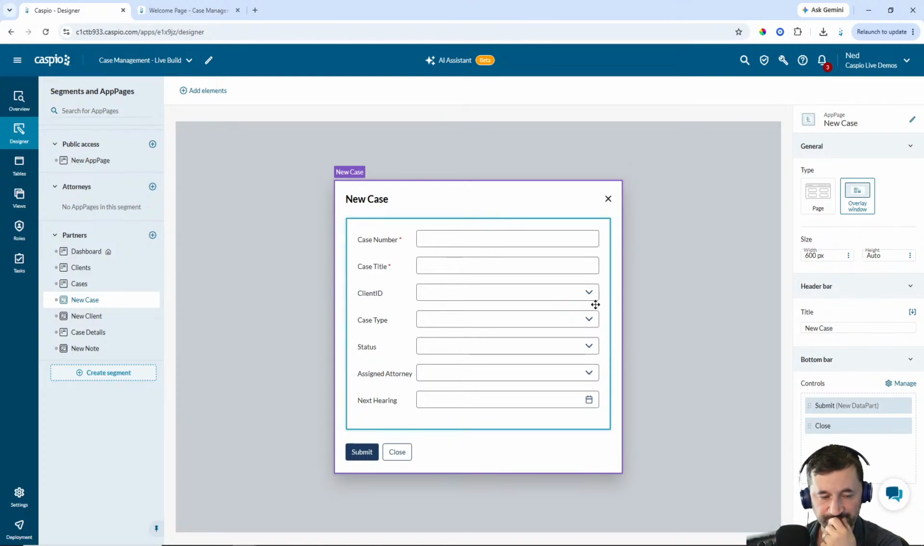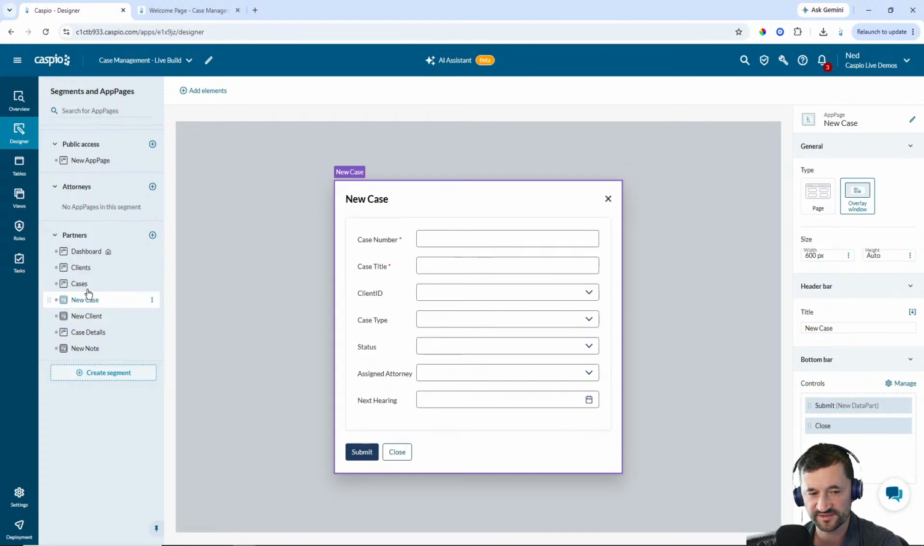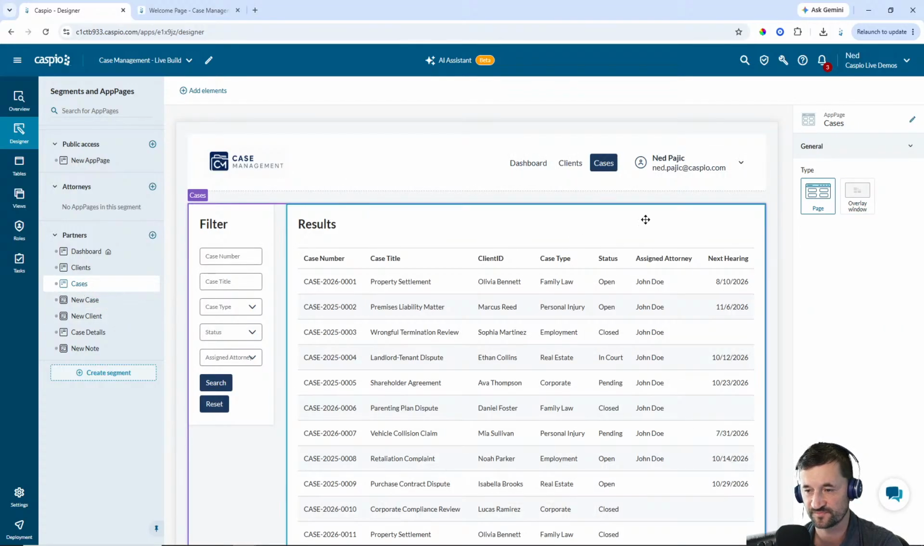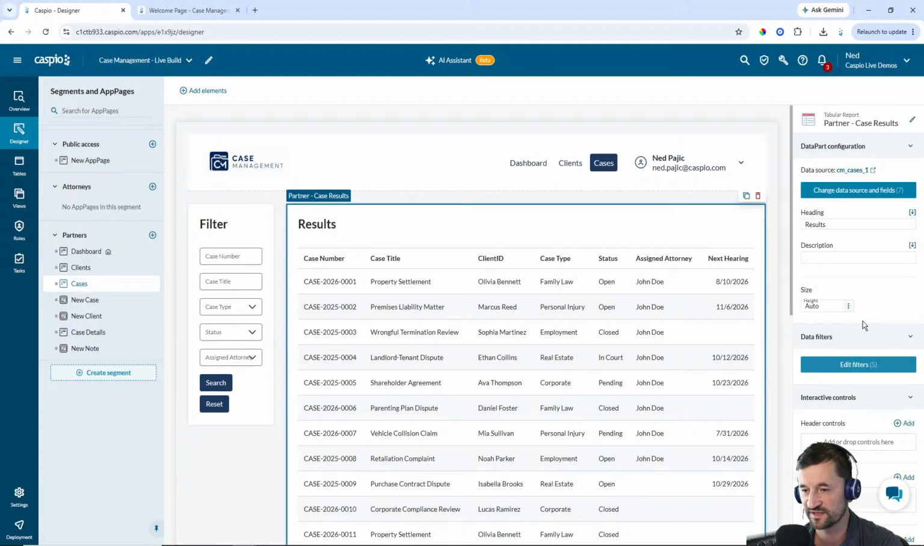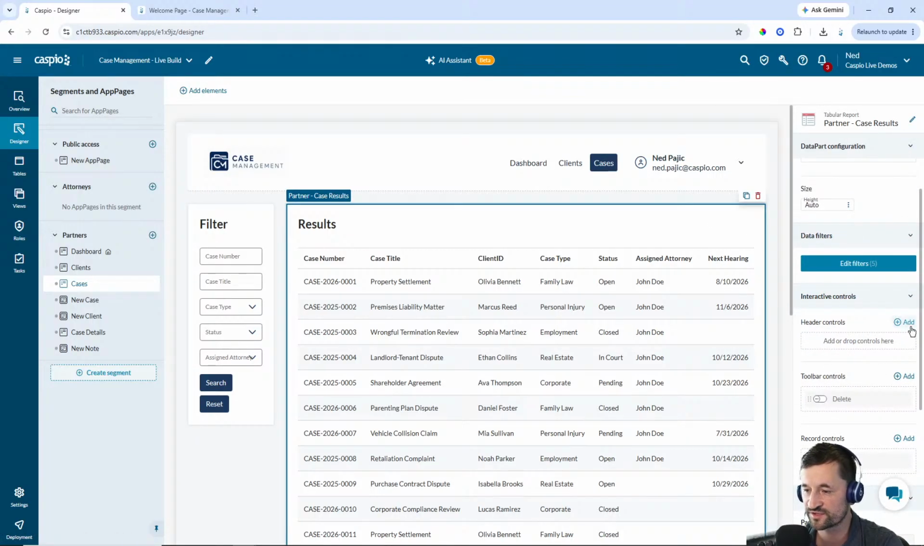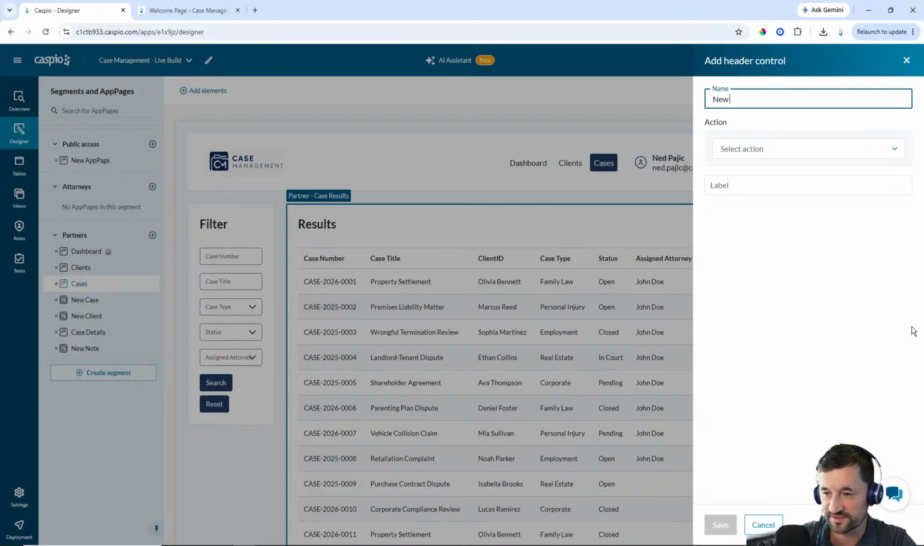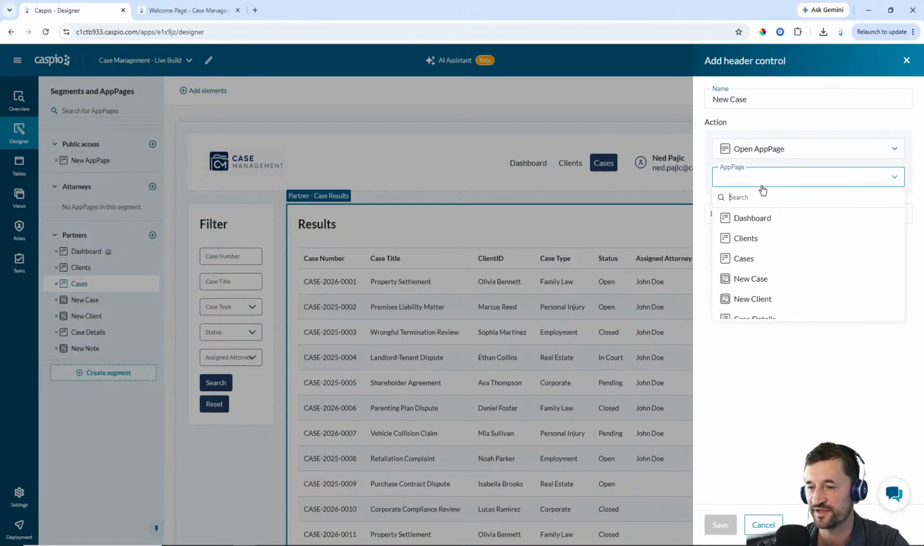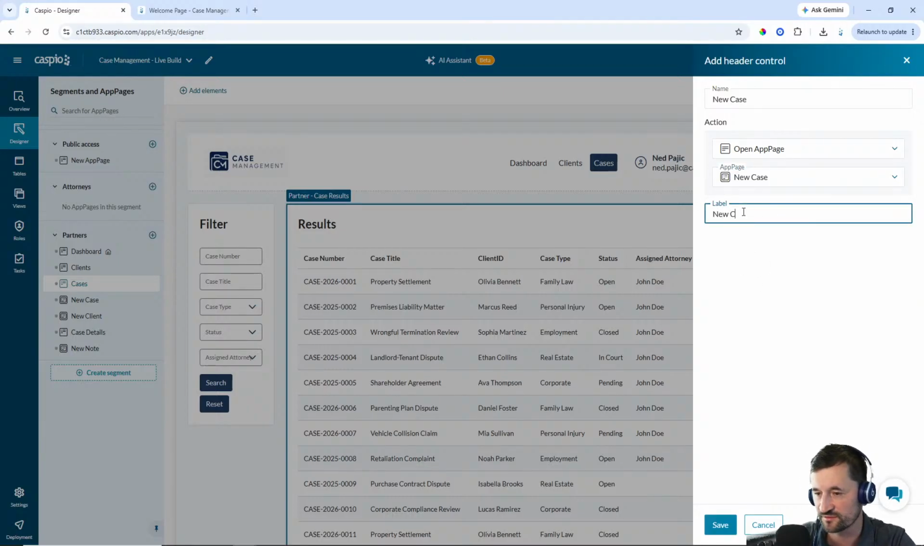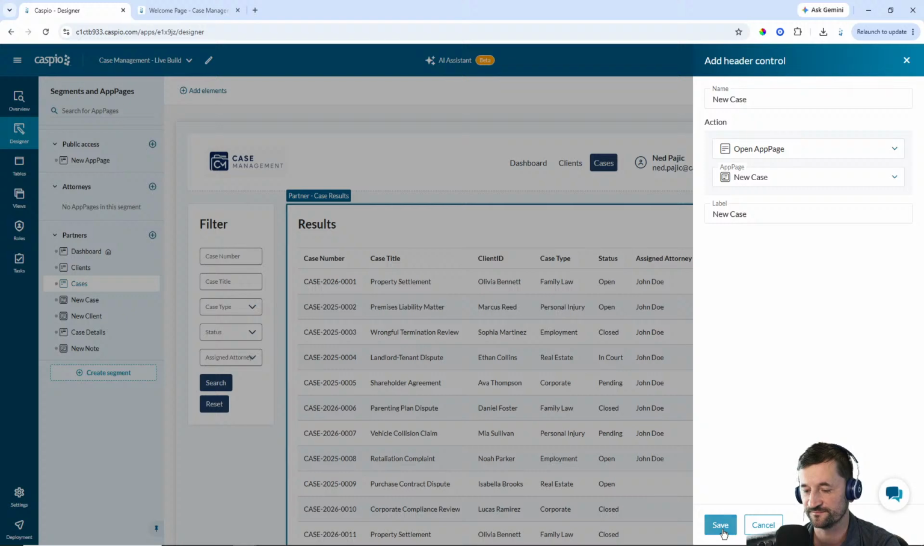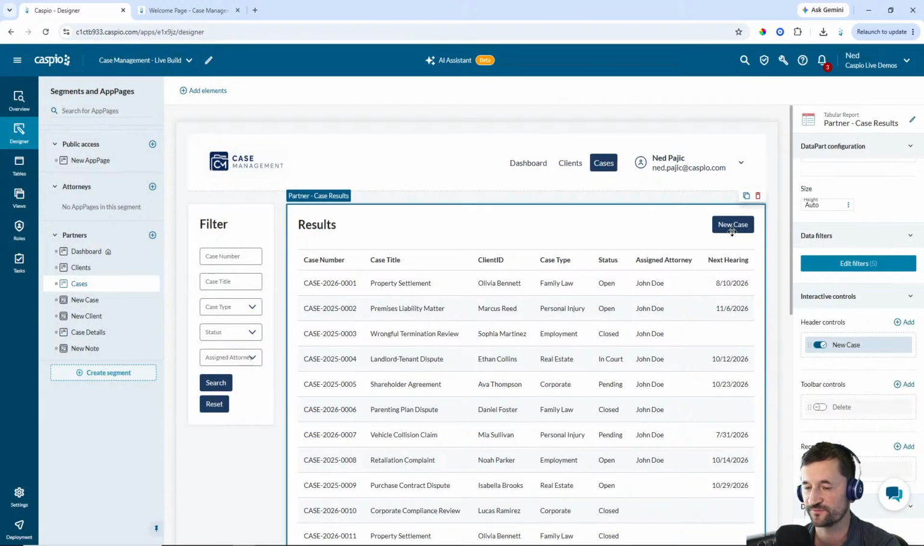All right. The next thing I want to do is link my add new case to my cases app page. So we're going to add a button up here. Select your data part, and under header controls, click add, and let's just call this new case. What action do we want is to go to an app page that we just created, new case, and give our button a label, new case, and save. There we go. So we have a newly created button. When you click on it, it's going to open up this overlay window.